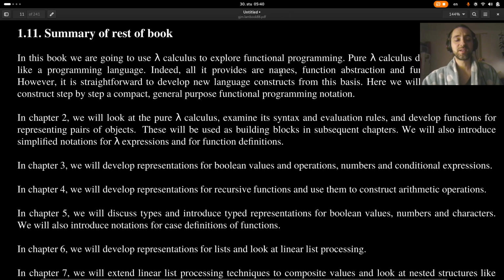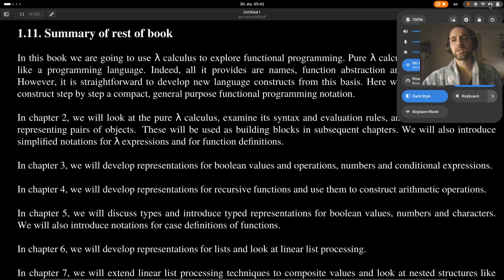So all it provides are names, function abstraction, and what else do you need? Function application. You have to do something, right? We have names, we have function abstraction, in the sense of how to combine our expressions, and we have function application, how to apply it. So how to make new expressions out of, well, I guess you could mix these two up, abstraction and application.